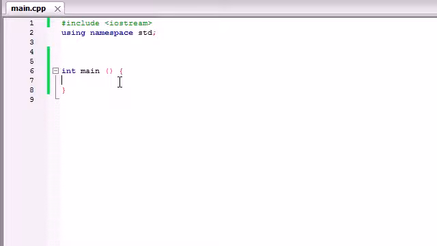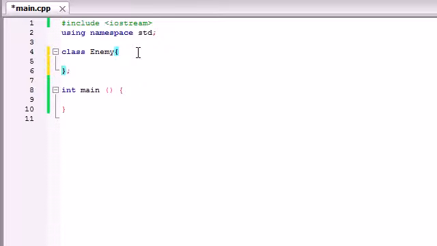That's the basic idea behind polymorphism, but there's actually a lot to understand. So let's go ahead and get to it. Let's start making that computer game now. Go ahead and make a class, and we'll name it enemy. And don't forget, put your semicolon at the end.